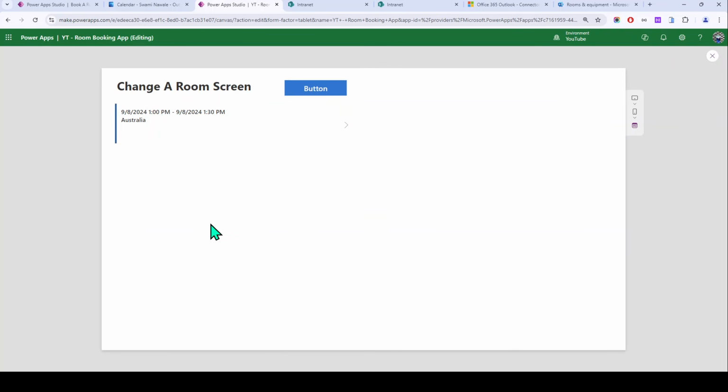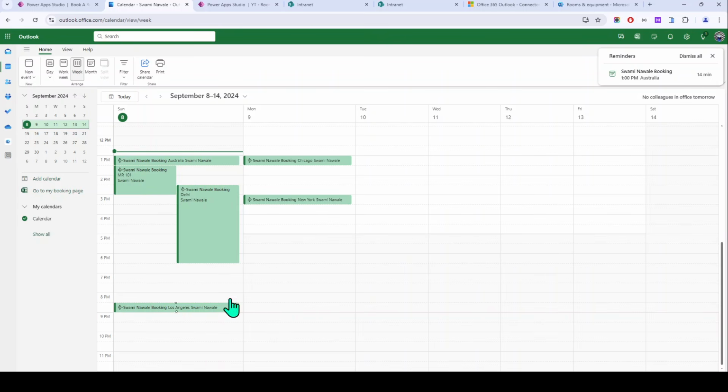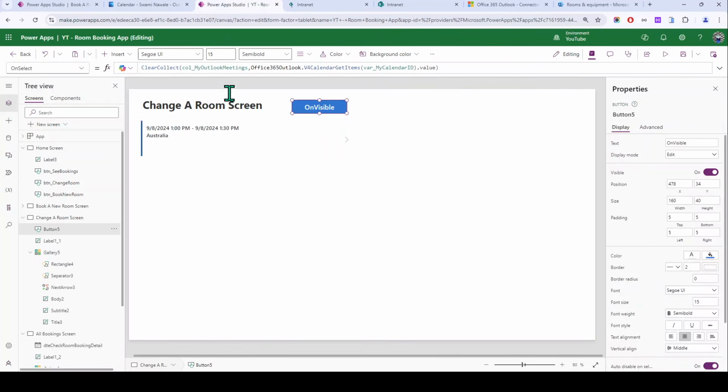I will quickly do some 3 or 4 bookings. I will pause the video and do some bookings so that we have sufficient data to work with and to showcase how things work behind the scenes. Now I have created some dummy bookings in my Outlook, and here is some information that got stored in the SharePoint list as well. So let's click on this button. Now you can see the bookings and the details have appeared here.